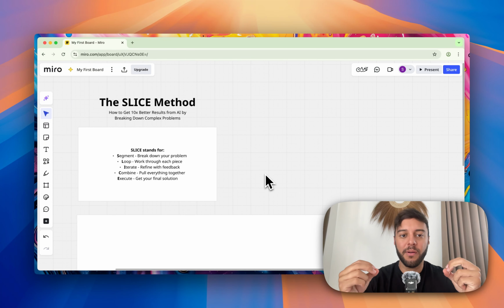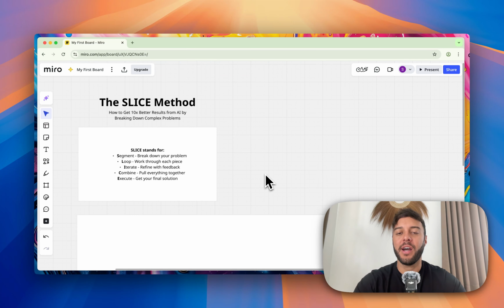This simple method will help you more than 10x your output from AI. It is super simple, and it just baffles me how many people are not aware or educated enough to use this sort of approach when implementing or interacting with AI. And it's really simple. I decided to call it the slice method.